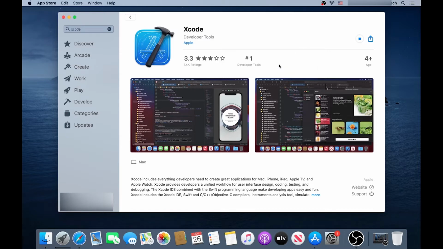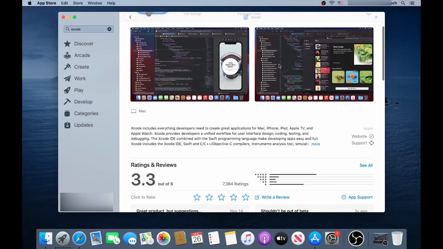This is a pretty big installation. It could take up to an hour to download. It all depends on your internet speed. I think the actual package is 11.5 gig.